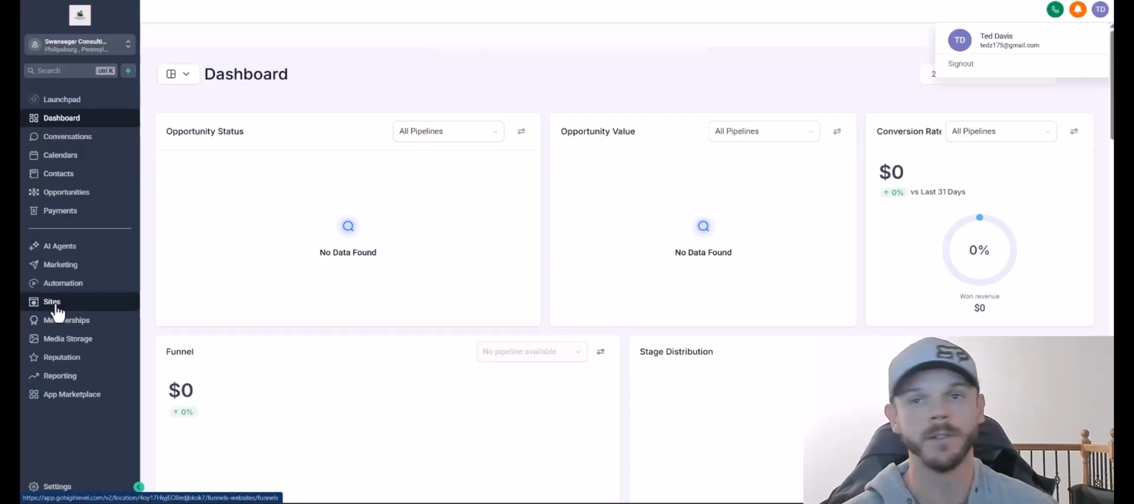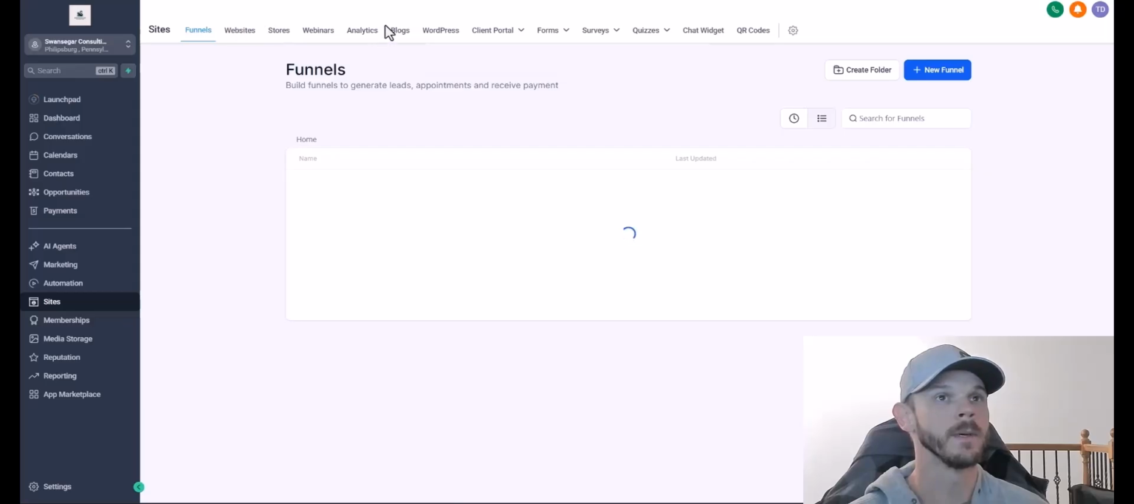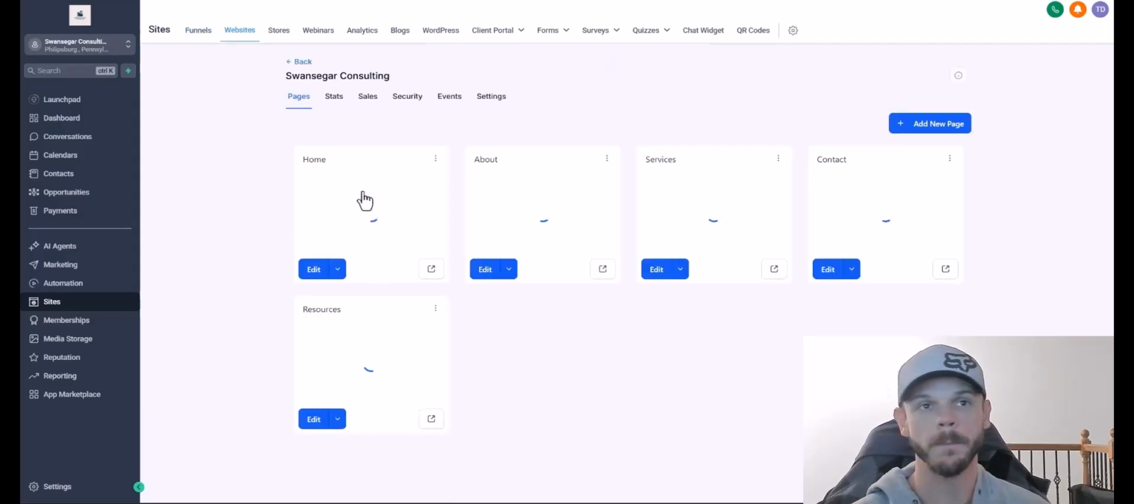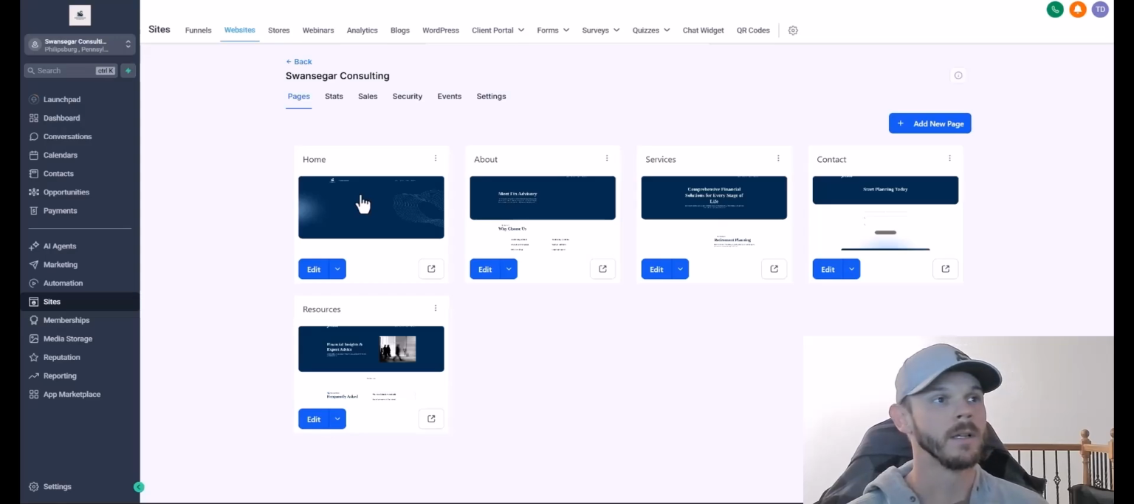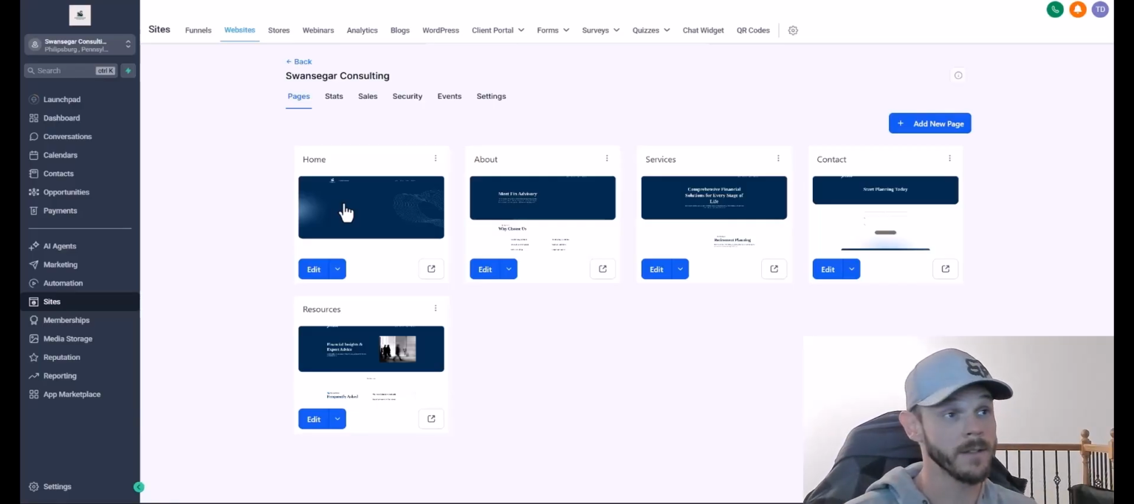I'm back in here. I'm still in Go High Level. We're going to go back into sites. Hold on, let me move my little camera thing out of the way. There we go. Then we're in websites here. So same thing. Now, there is a quick way to do this, and you can duplicate pages if you want to build a lot faster, right?